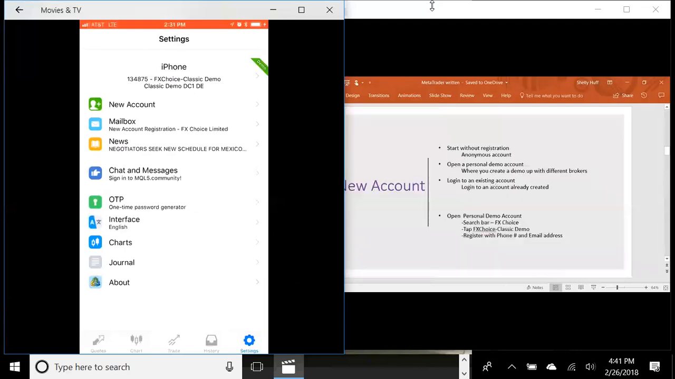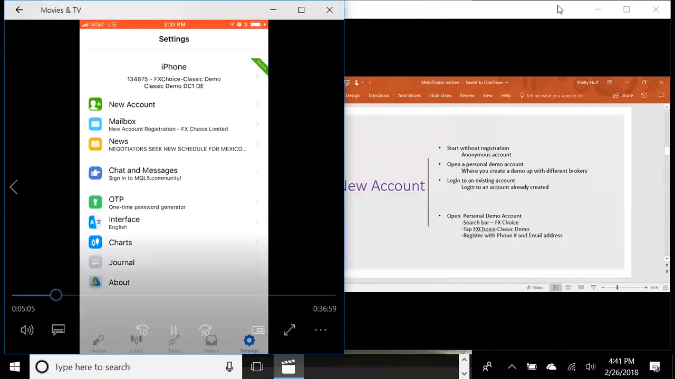So now, on the settings screen, we're going to choose new account.